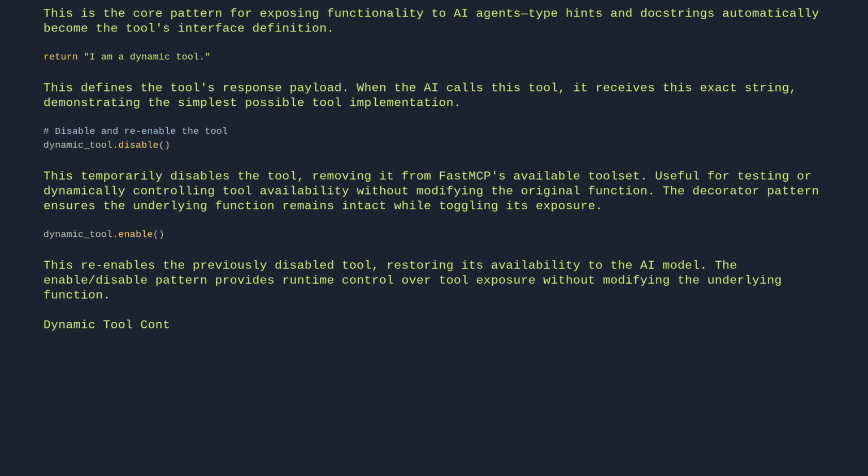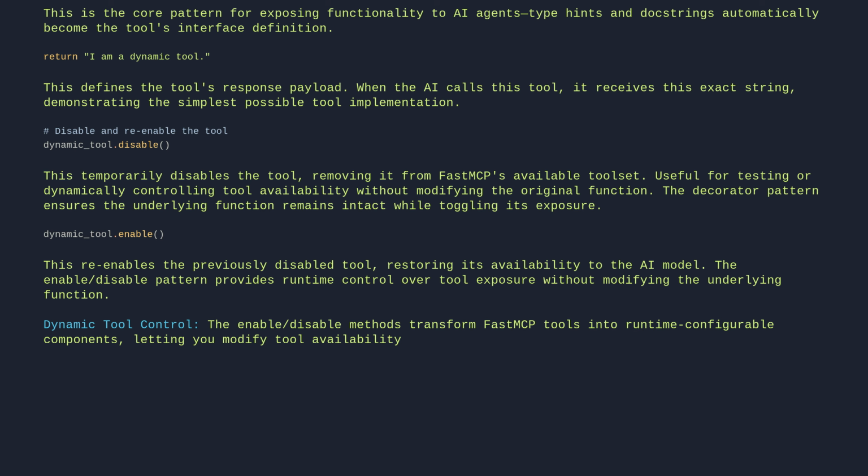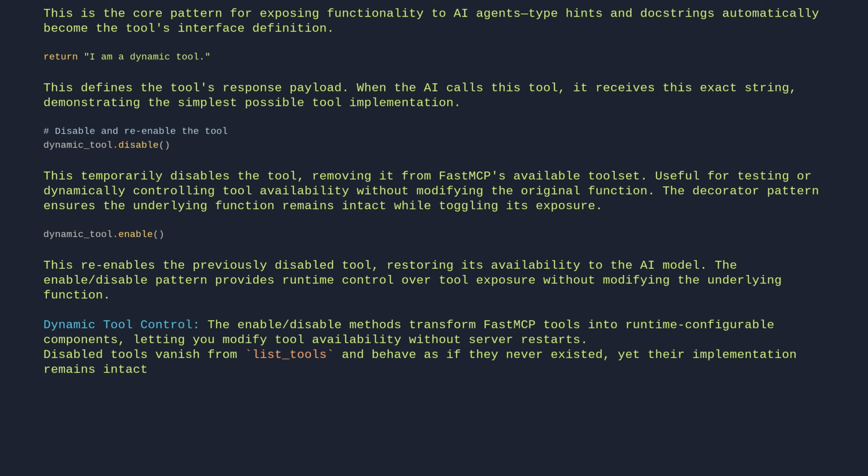Dynamic tool control. The enable-disable methods transform FastMCP tools into runtime configurable components, letting you modify tool availability without server restarts. Disabled tools vanish from list tools and behave as if they never existed, yet their implementation remains intact. This pattern enables feature flags, maintenance modes, and dynamic toolsets without code changes.